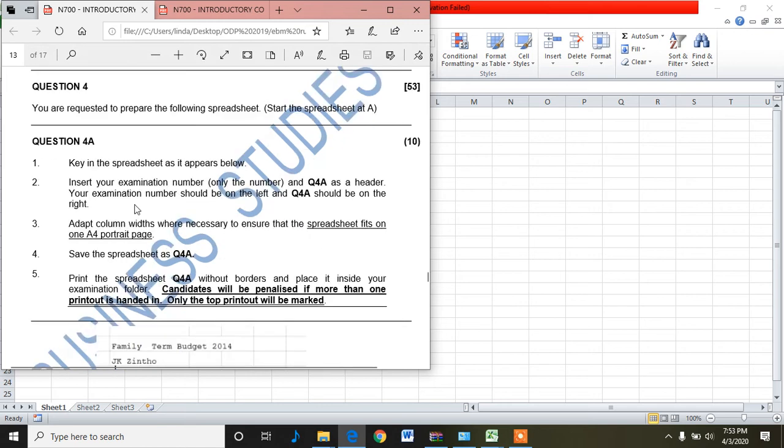Just going to show you how to insert a header, because this is also important on your examination. So let's just read number 2 on the instructions. Insert your examination number, only the number, which is your ID number, and question 4A as a header. So this is what we are doing on this question. We are inserting a header.